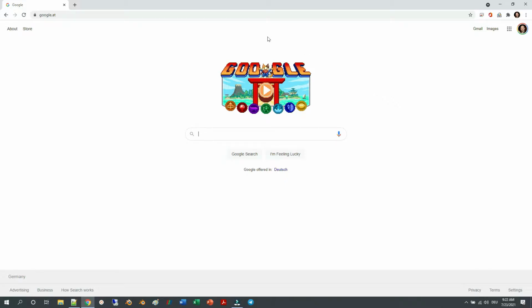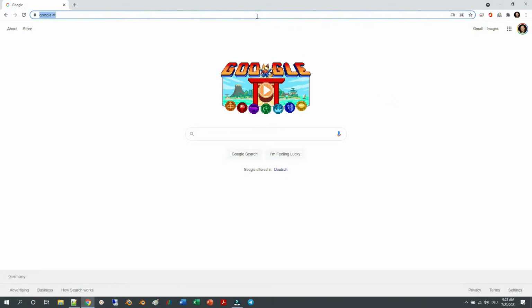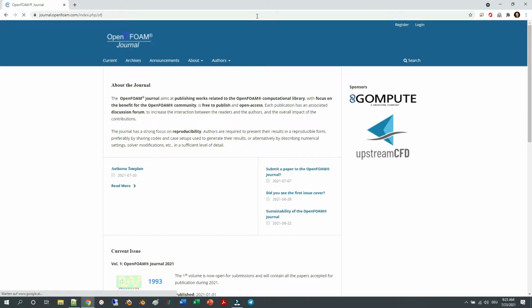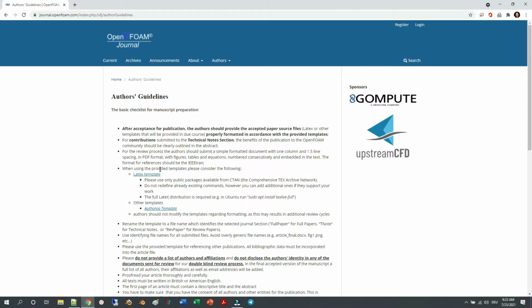So the first step that you have to do is just go to journal.openfoam.com and then go to the authors section and then go to the authors guidelines here. And there you see in the fourth point that we have a LaTeX template.